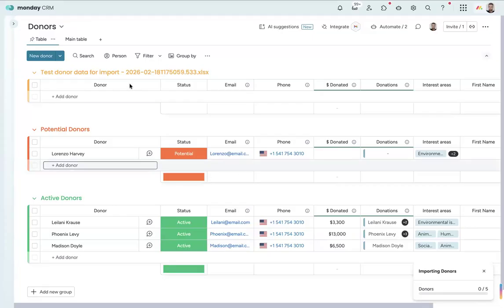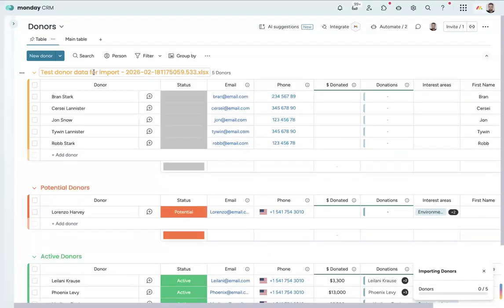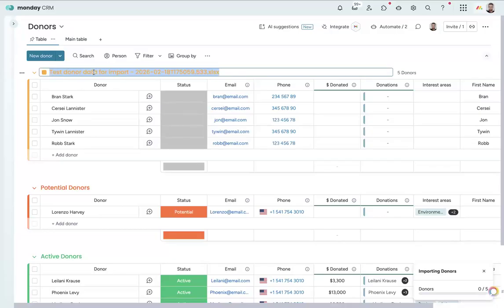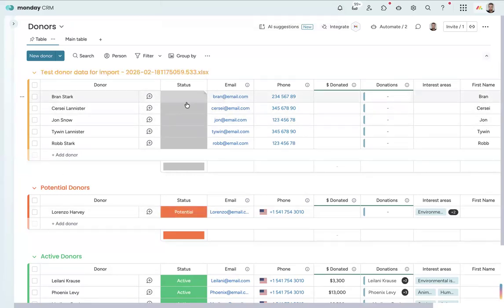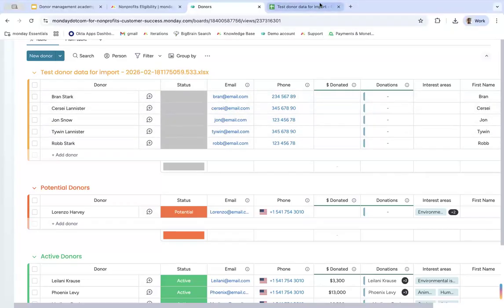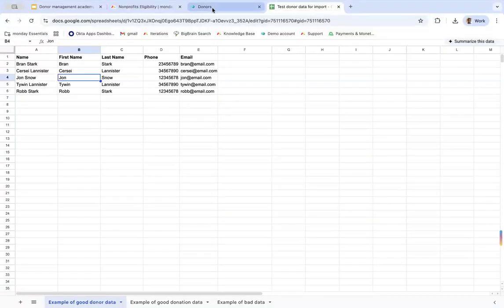Okay, cool. So the first thing it does is it creates for me a new group. And this will be the name of the file. And that's very helpful because it means that your new data doesn't immediately get mixed up with your old data, which can be very confusing. And then it creates new items. And you can see it's come in perfectly, right? We have the list of the donors in our first column. We didn't have any information to come into the status column from this, so it's just left it blank.